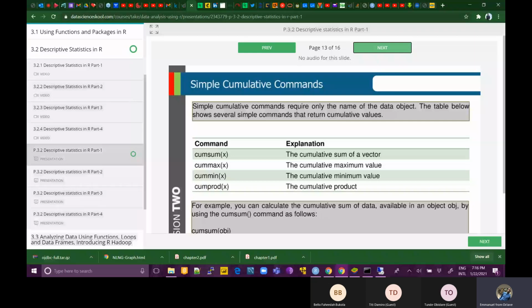But sometimes you might want to do some trick in finding your cumulative statistics. Then that can be adding some additional stuff to it to make it complex. But I'm going to talk about that when we get there. Now, these are simple cumulative commands. And how does it work? Now, cumsum is going to give you the cumulative sum of your vector.